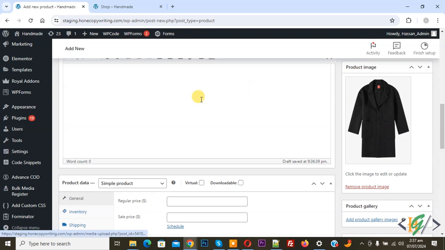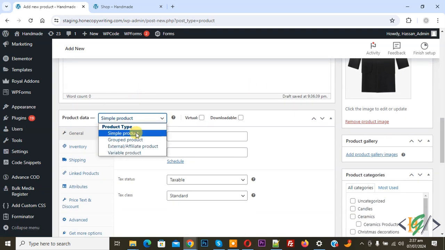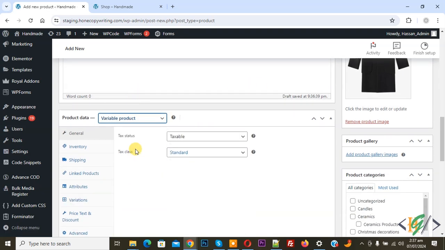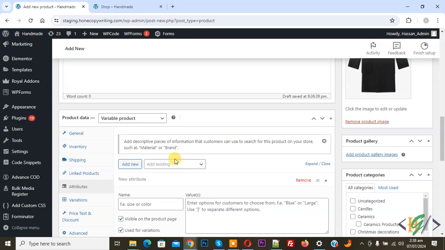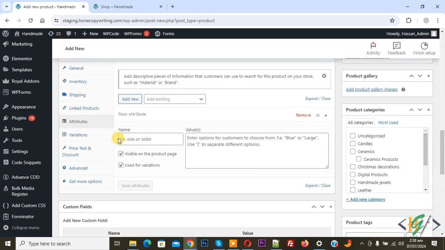Now the product image is set and then you see Product Data drop-down, select Variable Product and then you see Inventory, Shipping, multiple options. So we are going to add attributes, so click on Attributes and then you see Add New, so you can add name and value, visible on product page, used for variation. So we added the name attribute, Size, and then you see Value, enter options for customer to choose from. So we added three values, black, red, green, separated by a vertical bar and then click on Save Attributes.